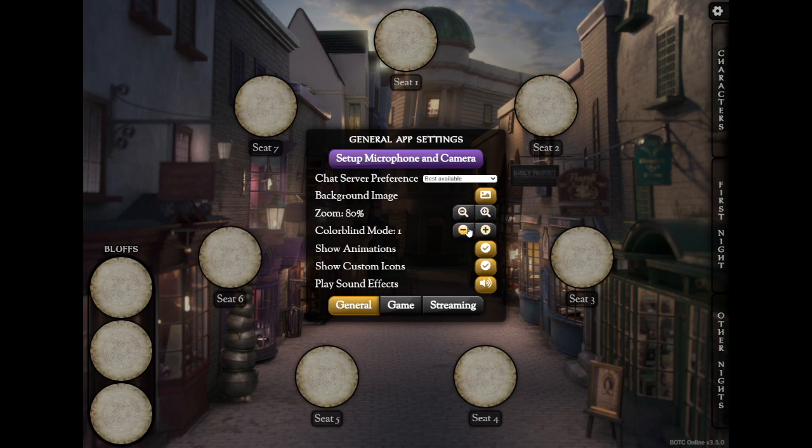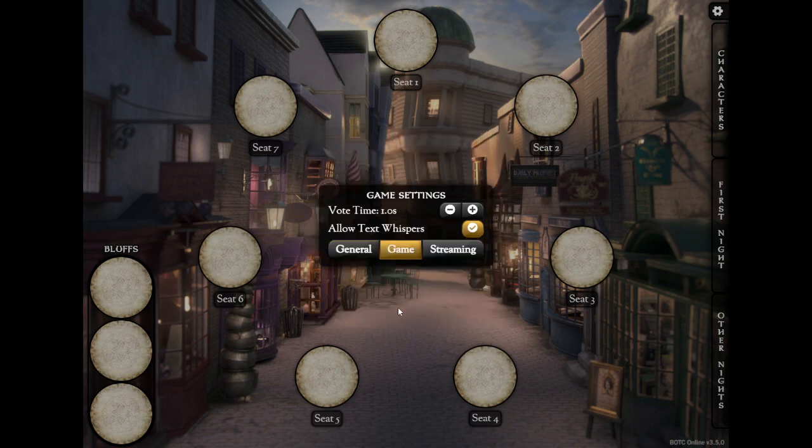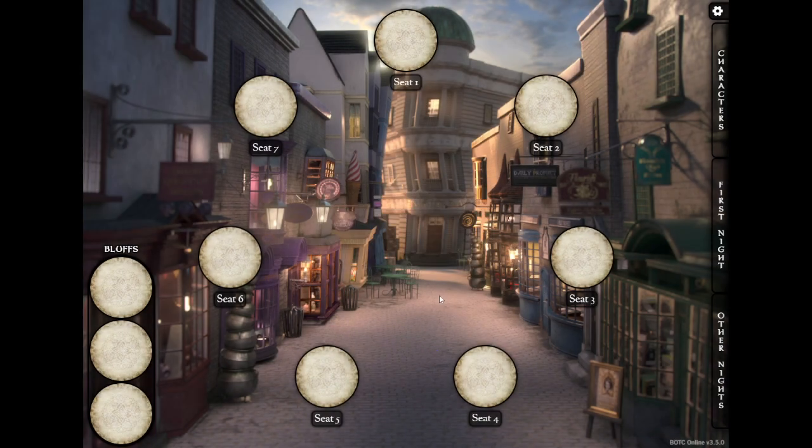You have your colorblind options, which will change the look of character tokens. You can show animations; if you turn this off, it might help you with some possible lag. I like keeping custom icons on. I don't really see much difference if you turn them off. You can turn off sound effects if you don't want them. In game, you could change the time it takes to vote or allow text whispers, which I'll show in game. These are only storyteller options, and streaming options I will leave off of this particular video.